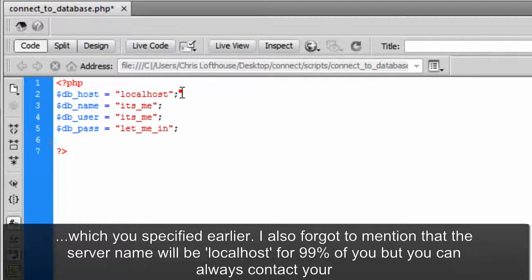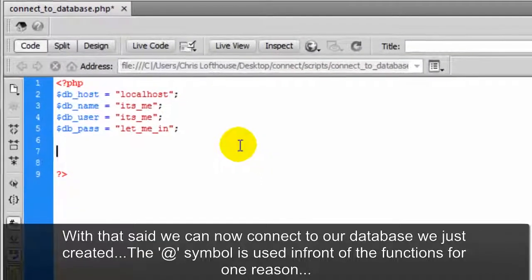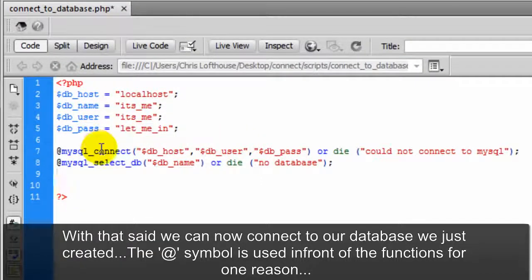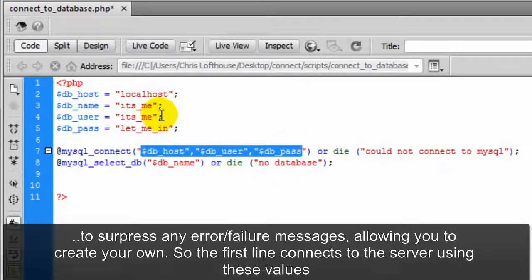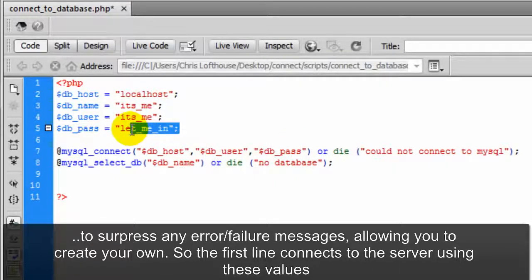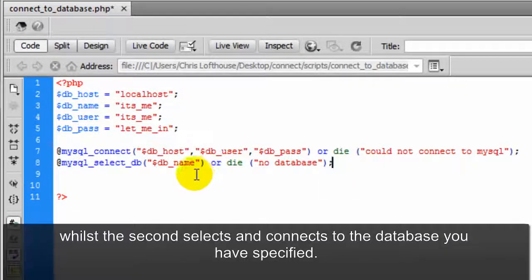I also forgot to mention that the server name will be localhost for 99% of you, but you can always contact your host provider if you are unable to connect and they will let you know your details. With that said, we can now connect to our database we just created. The @ symbol is used in front of the functions for one reason, to suppress any error messages, allowing you to create your own. So the first line connects to the server using these values, whilst the second selects and connects to the database you have specified.